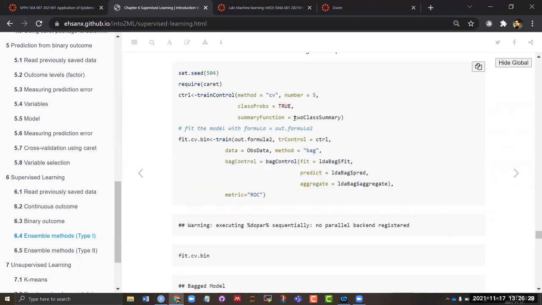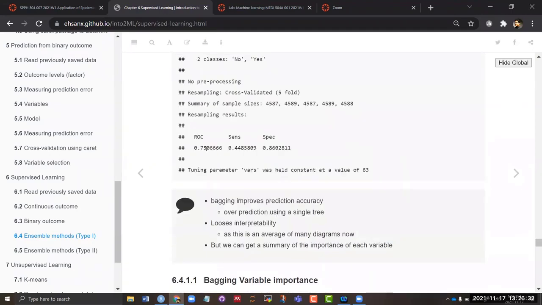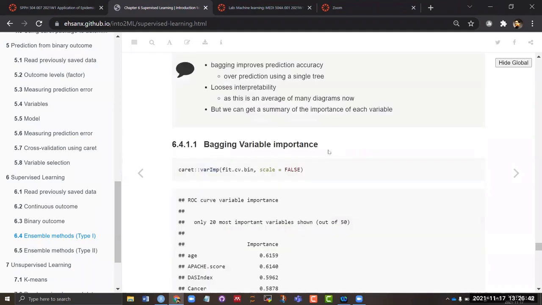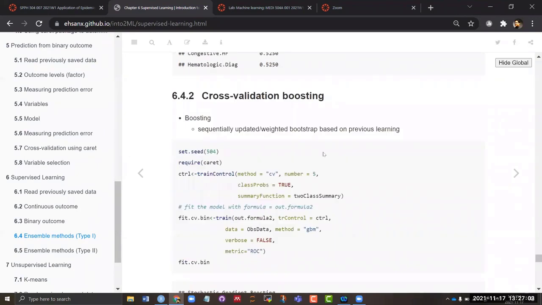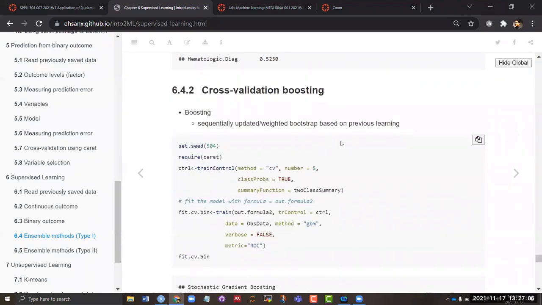And this train control is basically the same. Once you do it and you get the ROC, see, the ROC is back to 0.75 level for this bagging method. One of the useful features of the bagging method is that it can give you the most important covariates. It can tell you which covariates are most important in predicting your outcome. In here, and this is ranked by the way, you can see the age variable is the most important, then the Apache score is the second, then the DAS index is the third, and so on. Okay, so that was the bagging method.